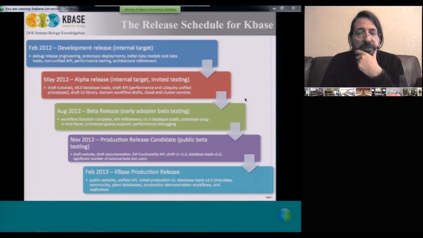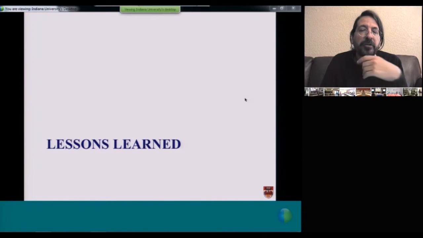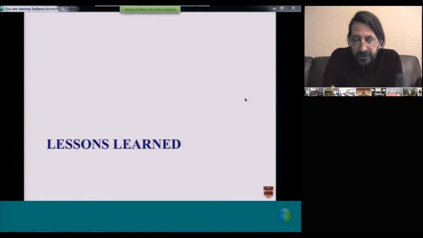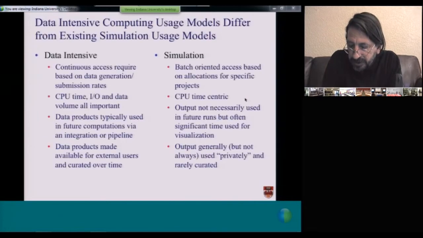Next slide. I think I'll just give you 1 or 2 of these slides. One of the things that we've learned over the years in building these kinds of systems is that the way you manage systems for data-intensive computing is quite different from how you manage systems for simulation. In this chart, the data-intensive computing usage models chart, sort of just indicates what we've learned.